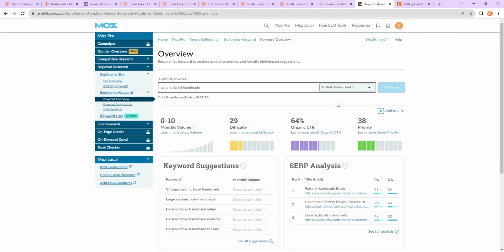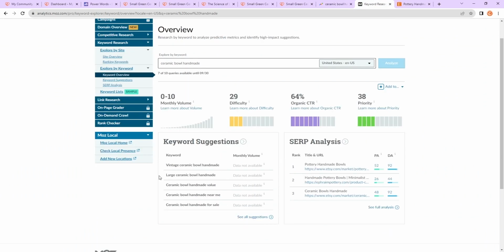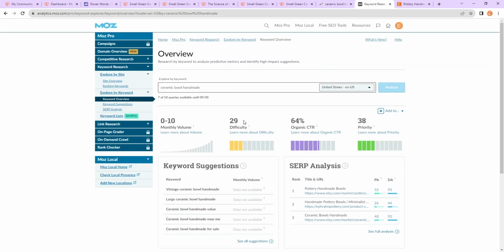We've also looked at Moz.com, which we used to explore various keywords related to ceramic bowls using the keyword suggestions shown in the bottom left, and by keeping track of our competitors shown in the bottom right, and paying attention to that all-important difficulty and monthly volume score to know how much organic search traffic we can expect from those words.